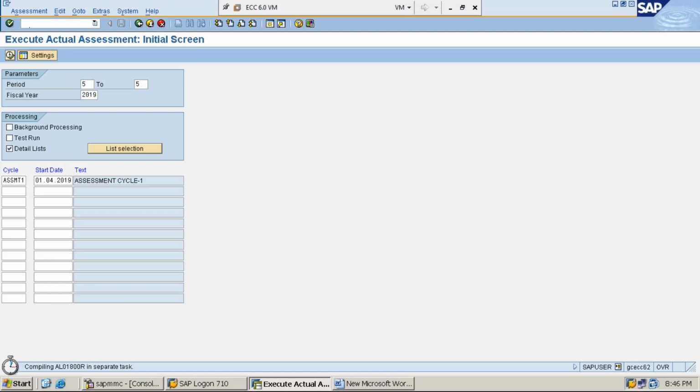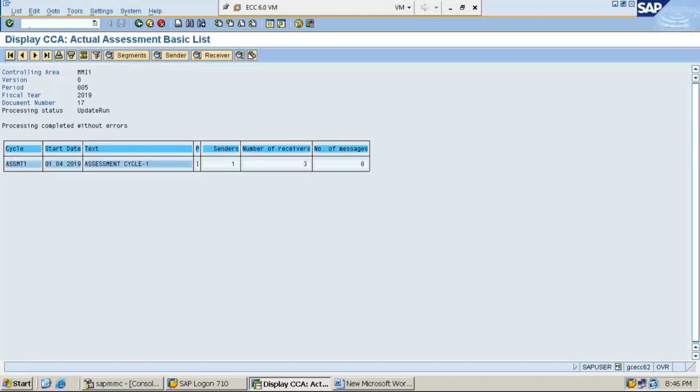It takes time. Yeah, get the message. Processing status update run, and processing completed without errors. So we are done with assessment execution. We have executed the assessment cycle.